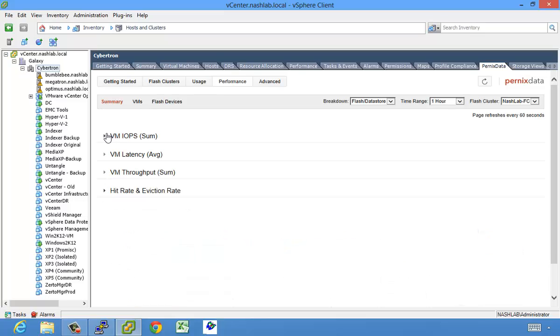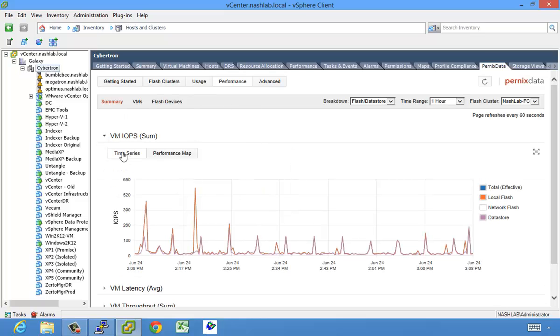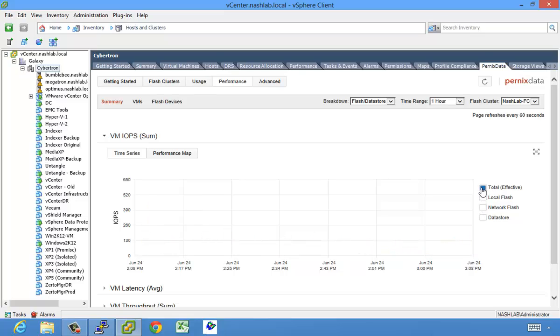So looking at summary, this is overall from a cluster view. We can look at VM IOPS over time series, which is just a line graph here that shows you the last hour, because that's what we've selected. We can turn these on and off. So what's our total IOPS? Well, how much of it came from local flash, network flash, or went to the data store because it was not in cache?